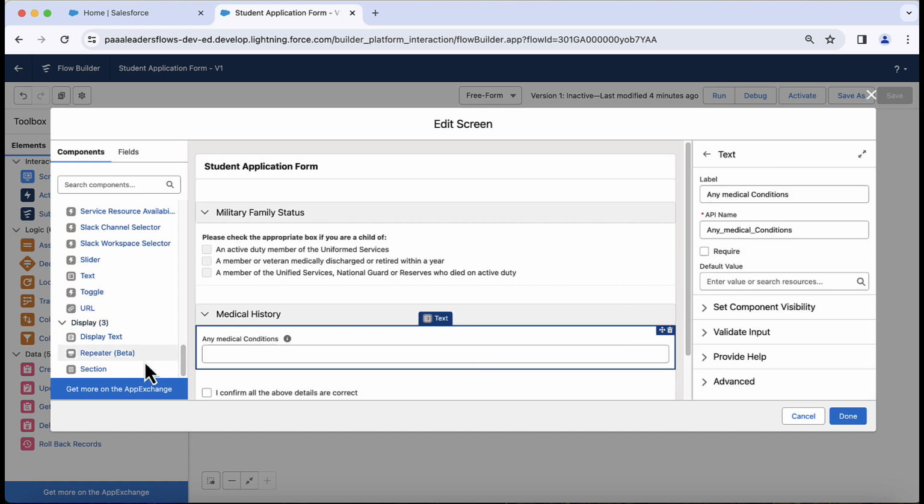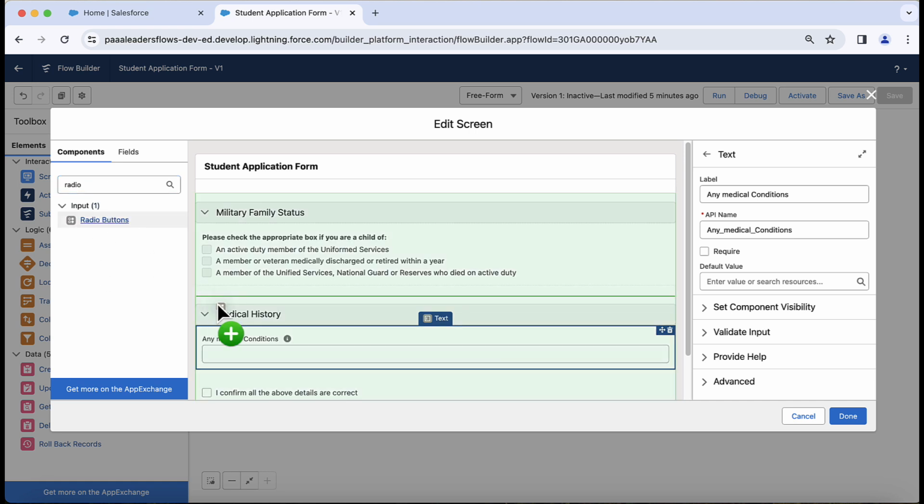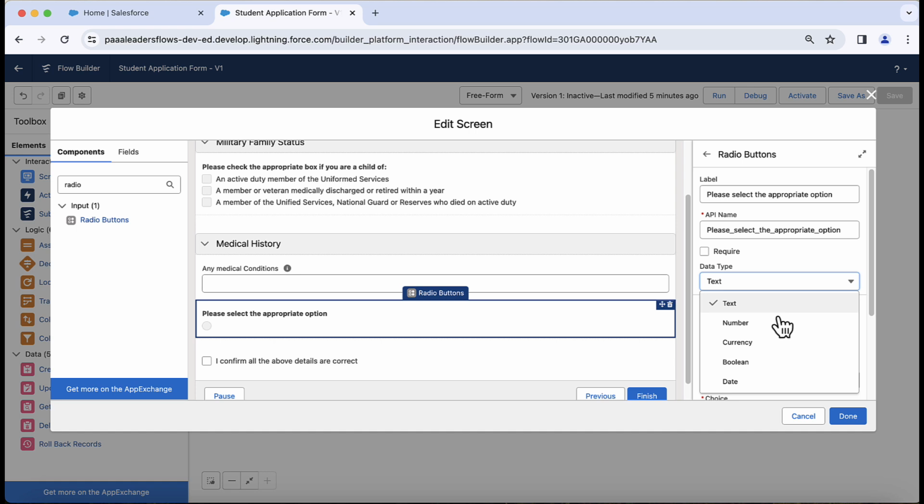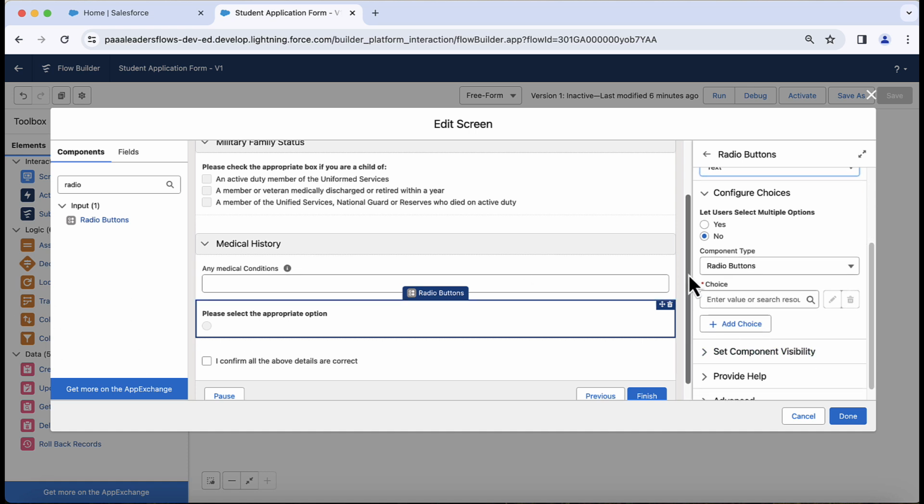Now I can talk about the radio buttons. Let's see how it works. In radio buttons, just give it a label. Please select the appropriate option. Data type is either you can keep text, number, currency, boolean or date. So I'll go with the text. And again, radio options are also working with the choice.